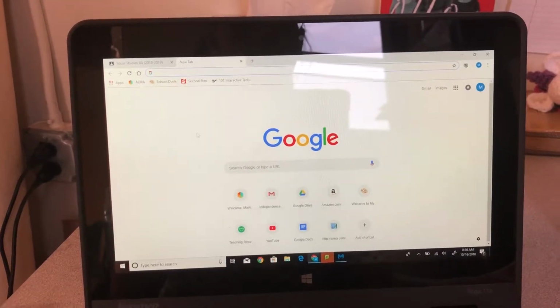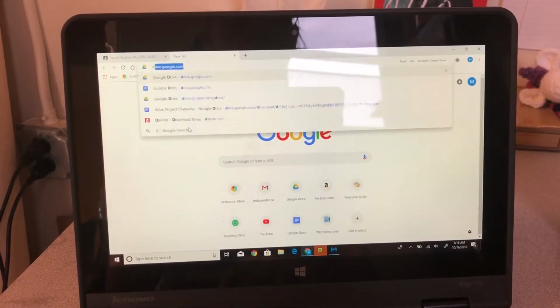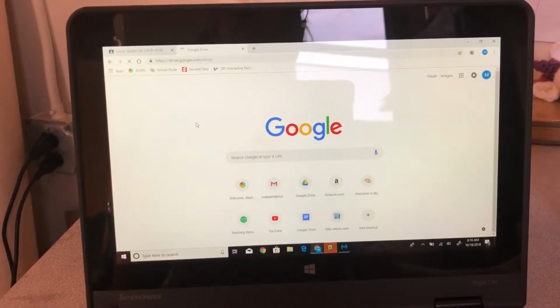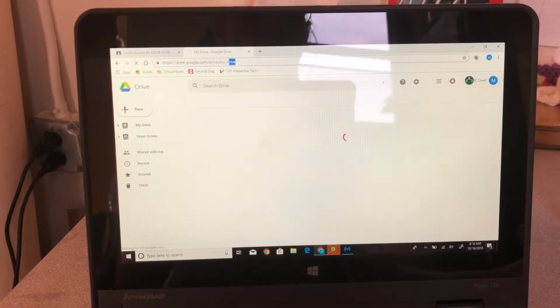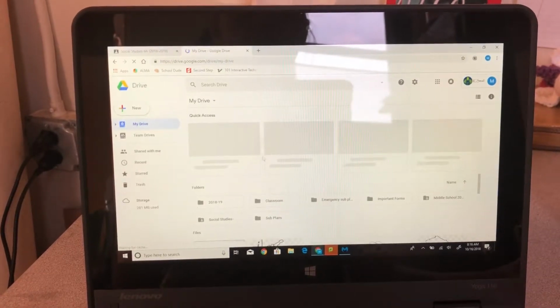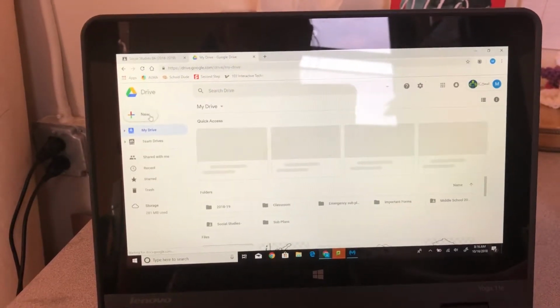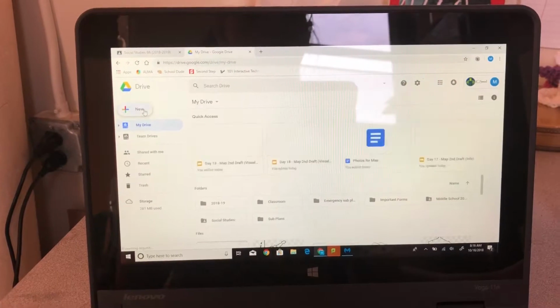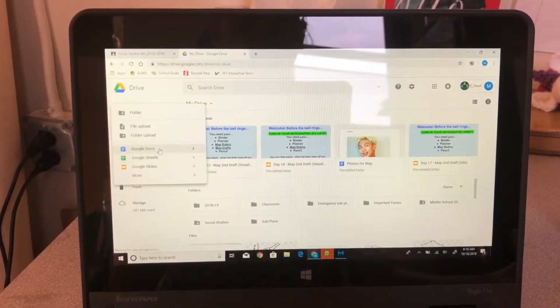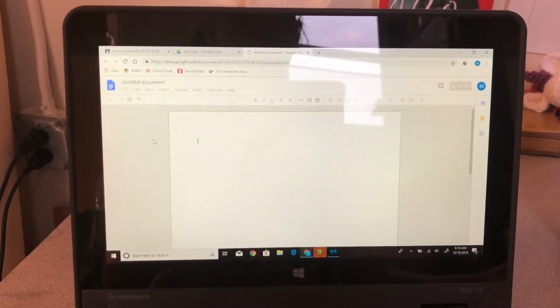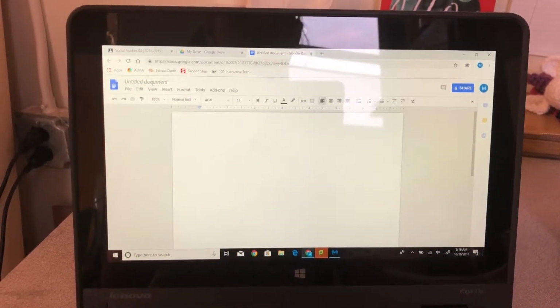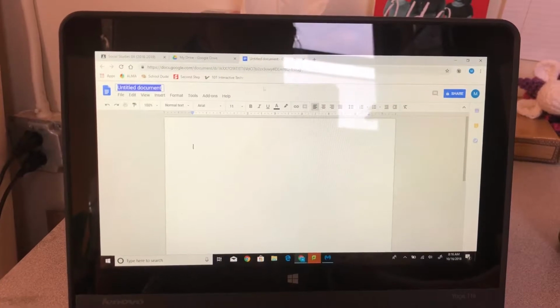In that new tab, you're going to go to your drive. So drive.google.com. So this is the URL right up here. Okay, so over here, you're going to want to click New and Google Docs.